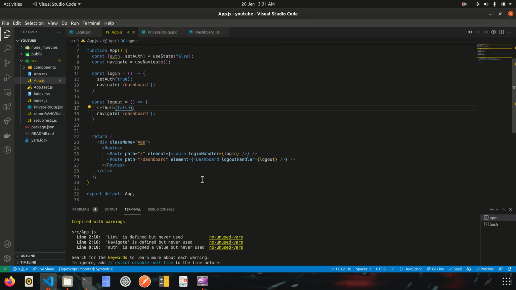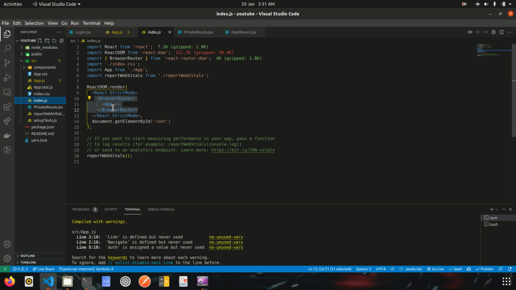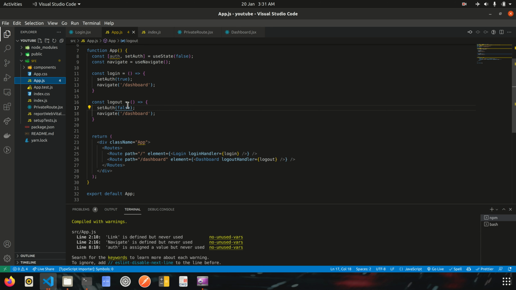So first of all, you need to set up your routes. Now you see we've wrapped our app with BrowserRouter from React Router DOM, and then we've wrapped all our routes inside the Routes, which replaces Switch. Okay, so these are our routes.